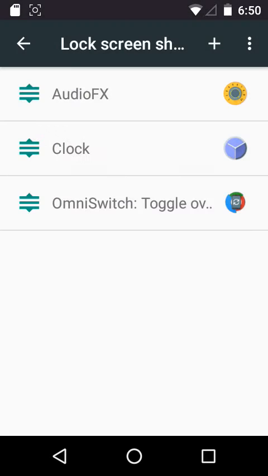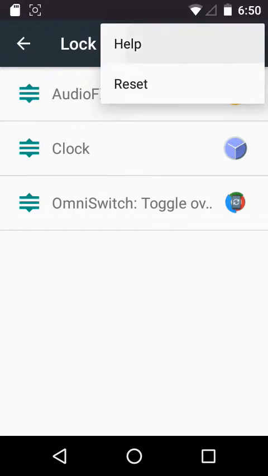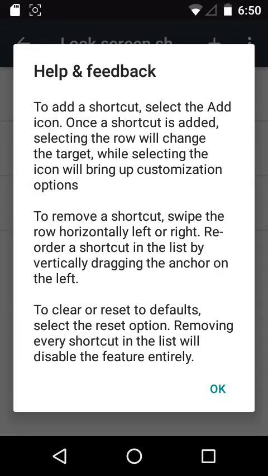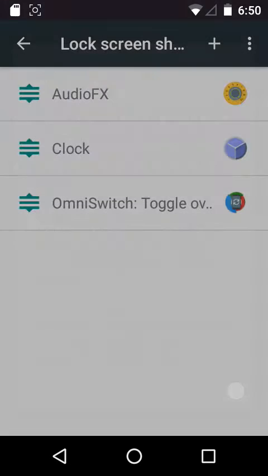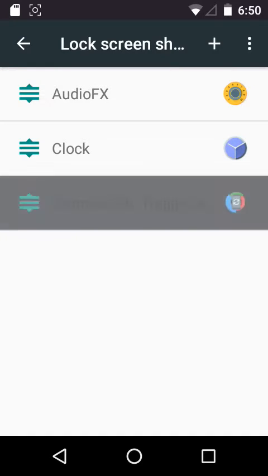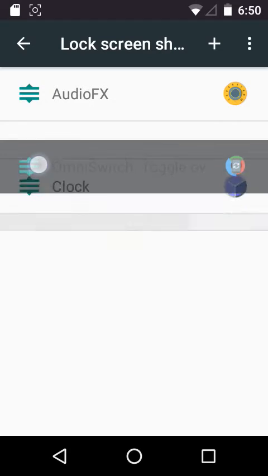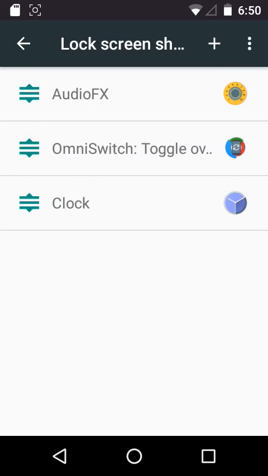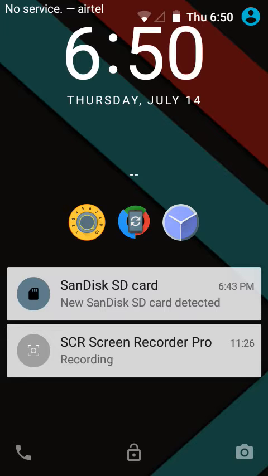Okay, so if you want the help menu, then to add a shortcut, select the add icon. Once a shortcut is added, select the row. Selecting the row will change the target, while selecting the icon will bring up the customization options. To remove a shortcut, swipe the row horizontally left to right. Reorder a shortcut in the list by vertically dragging the anchor on the left, and that's completely up to you. So if you want to delete the shortcut, you can just swipe it away. And if you want to configure its position, you can just hold this drag handle and configure its position.